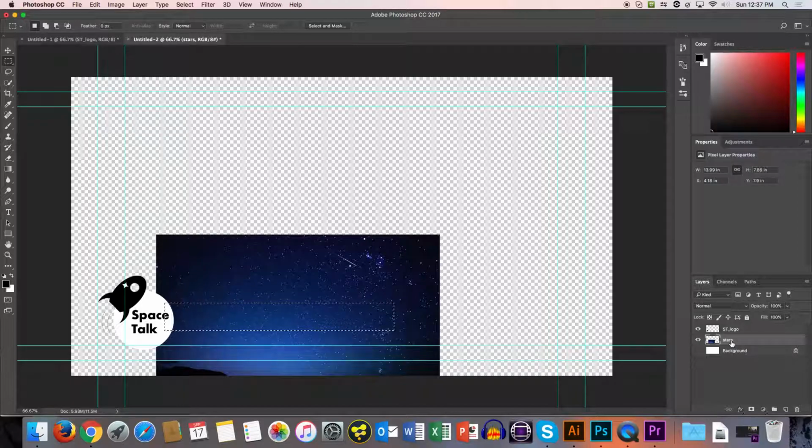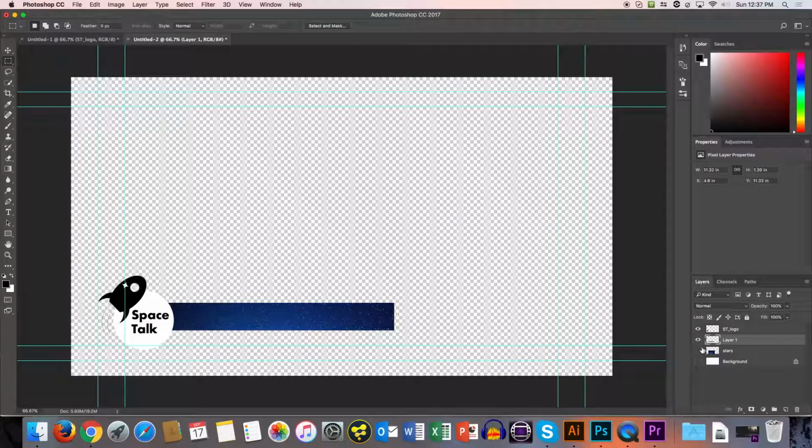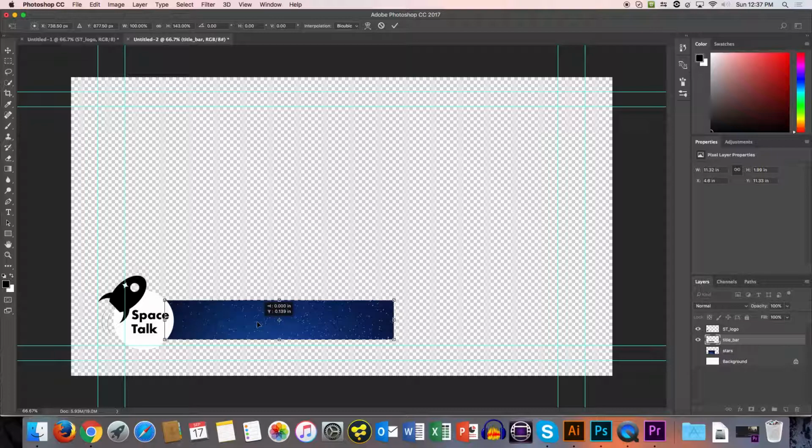Why did that not do it? Okay, it did it. Command J did it. So if we hide our original one now, we see we have a new layer with just the part that we had selected from there. So I'm just going to rename this layer right here to title bar, whatever makes sense for you. And then I'm going to reposition it a little bit in order to give us enough space to put text in there.